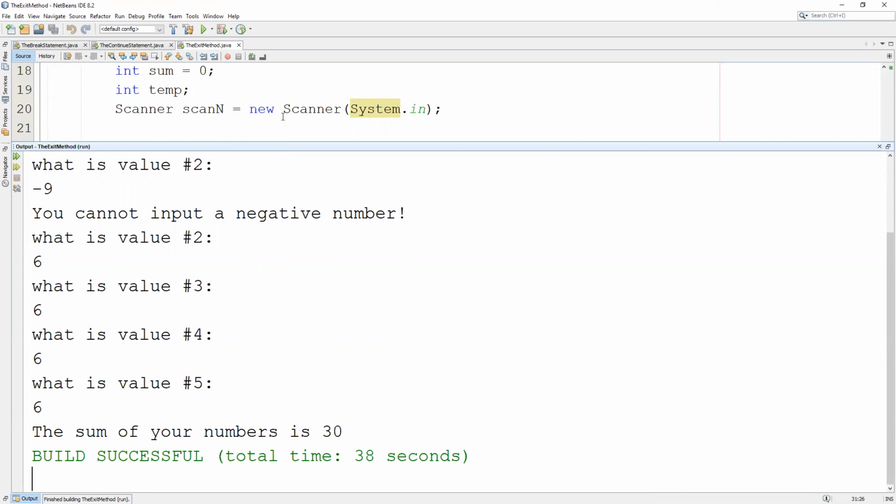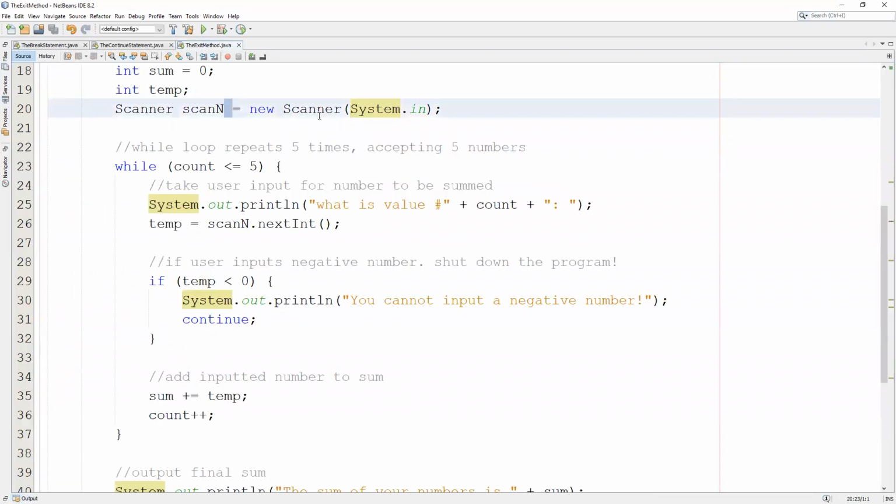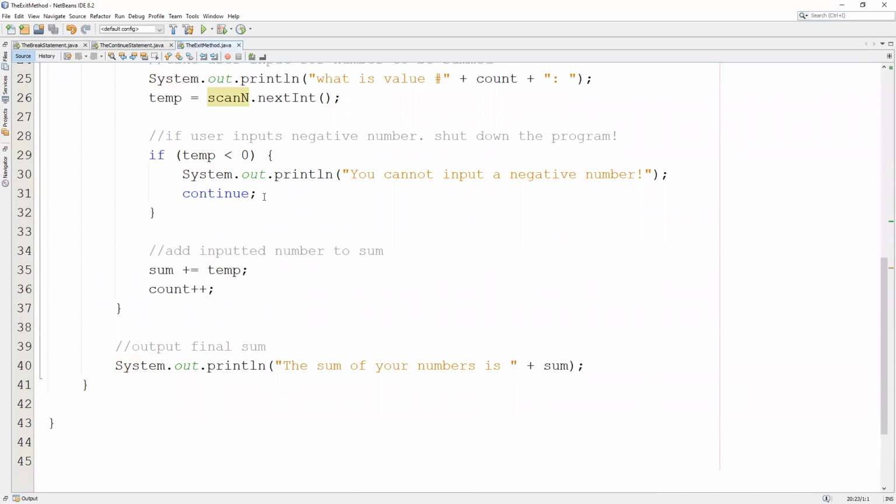So this would be a much more user-friendly program because you're not having more than one exit point. And also, when the user messes up, you're giving them another chance. Okay, so keep that in mind. Keep system.exit in your back pocket, but try not to use it. The break and the continue statement, you definitely need to know for many different scenarios, though.